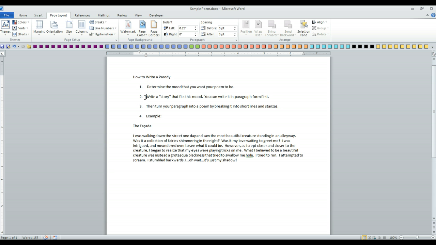Then you can write a short little story that fits this mood. You might want to write it in paragraph form first until you get the hang of writing poems. A paragraph form will work until I show you how to break it into poetry. All right, so write a little paragraph story that addresses the mood. Then you're going to turn your paragraph into a poem by breaking it into short lines and stanzas.